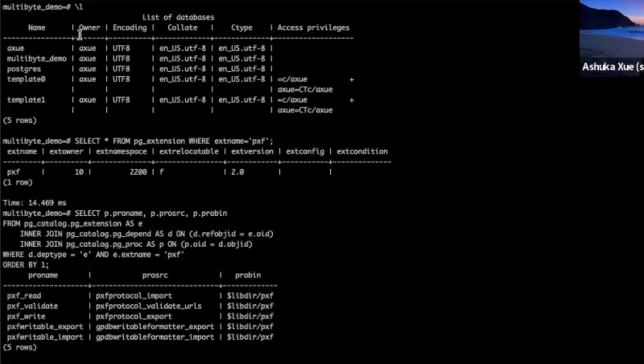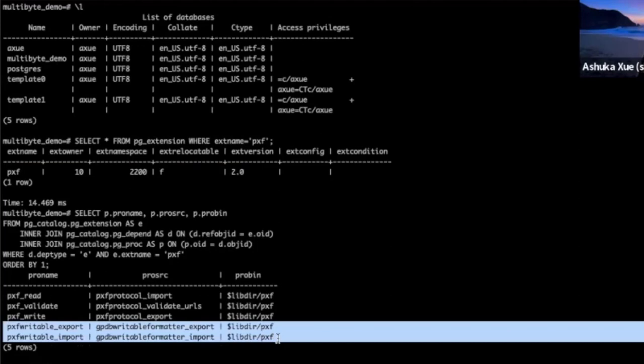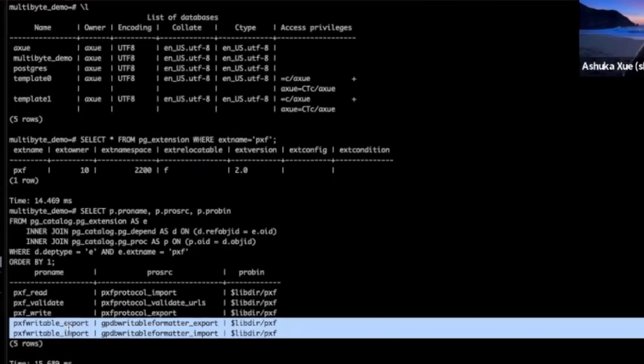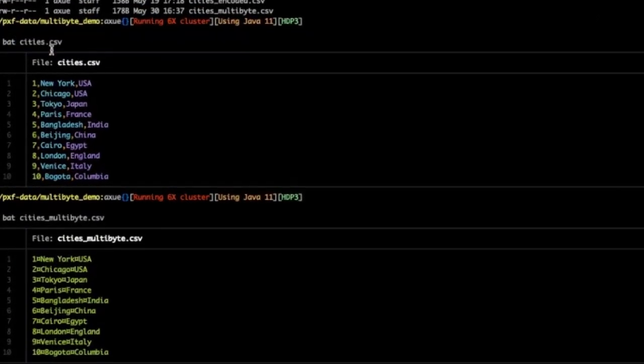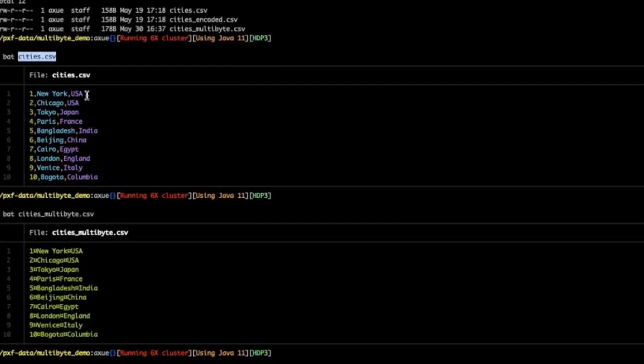Here we have the database multi-byte demo, and it is encoded in UTF-8. So we have installed PXF version 2.0, which has the existing 2 formatters, PXF writable import and PXF writable export, as well as 3 functions that are needed for the PXF protocol. On the left, we have cities.csv. It is 10 rows of data that contains an ID, a city, and a country.